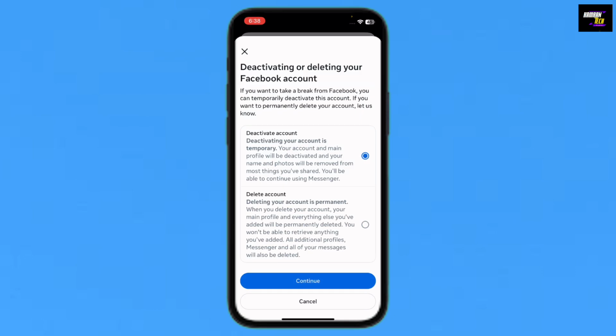Just select your account. If you want to delete your account temporarily, just tap on deactivate account, then tap continue and give them your password to deactivate your Facebook account. And if you want to delete it permanently, the procedure is the same: tap continue and give them your password, and it will be deleted permanently on the iOS or Android app.